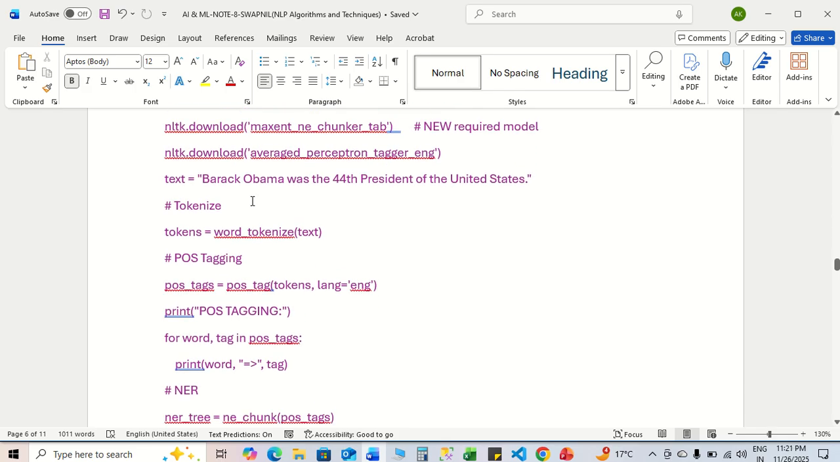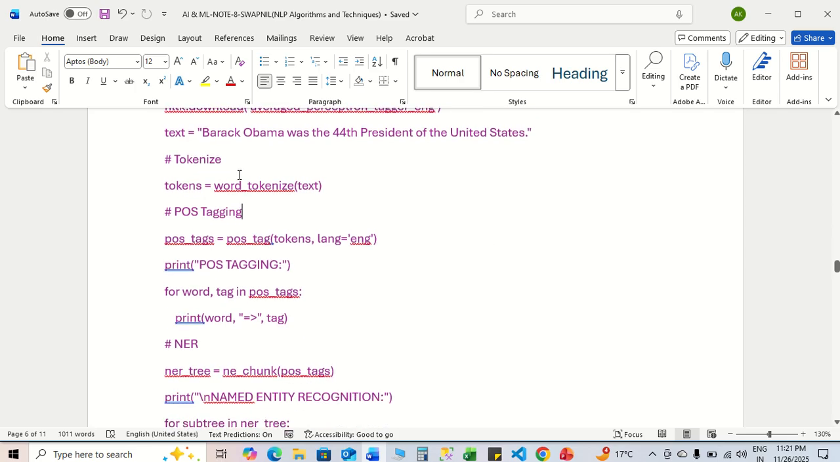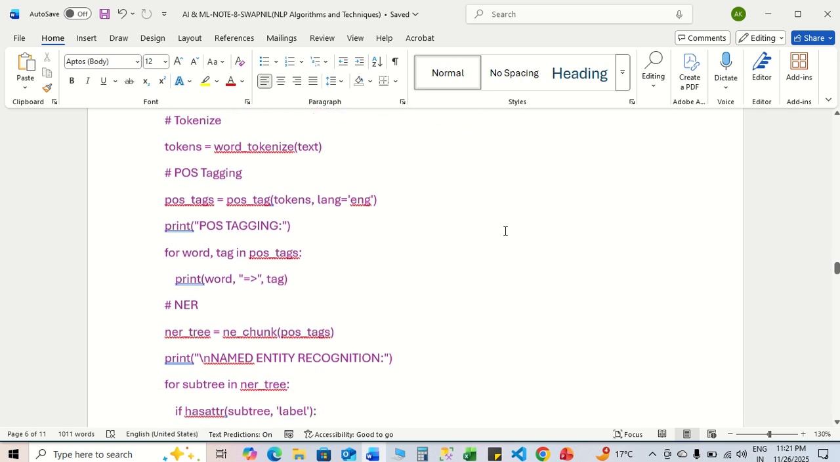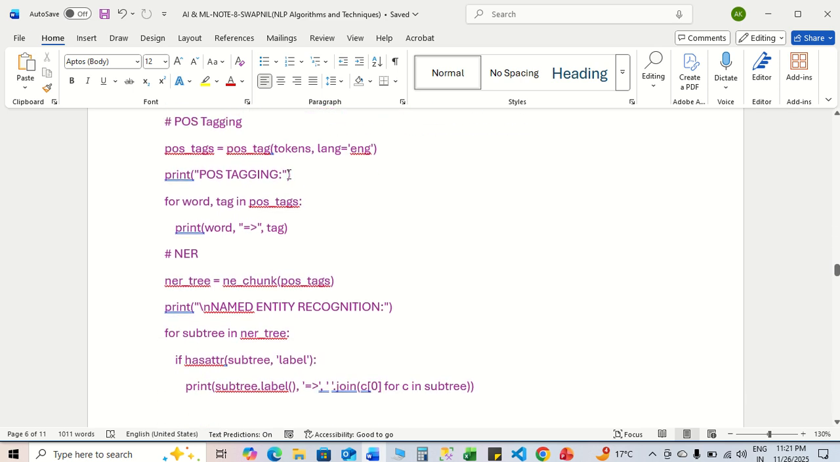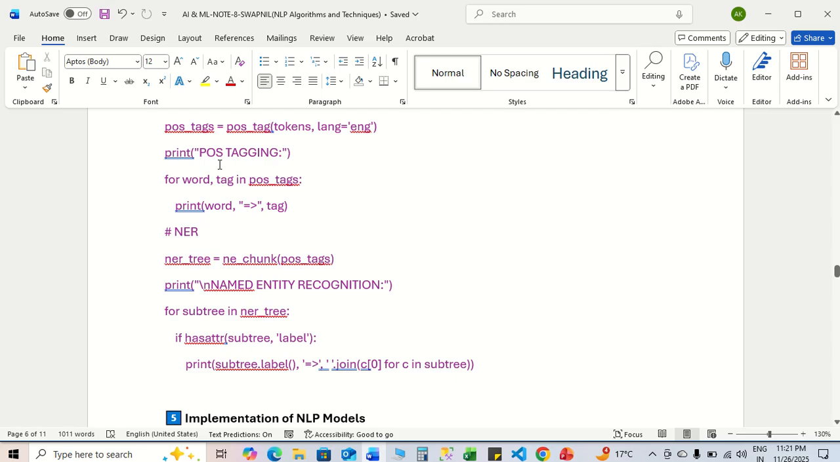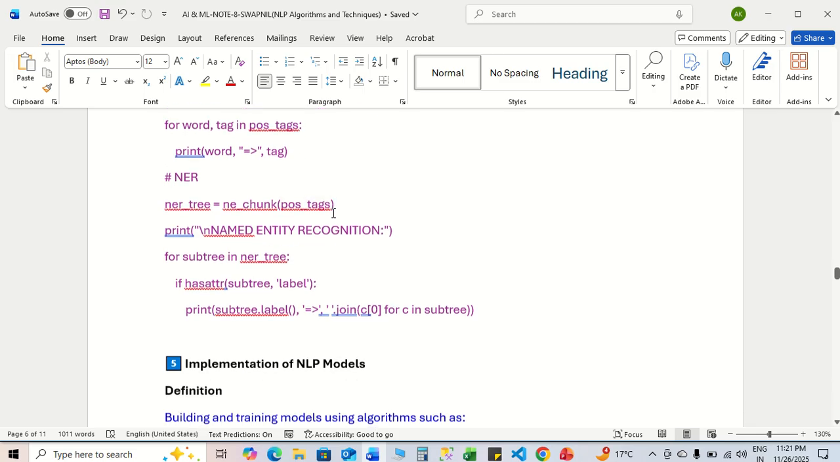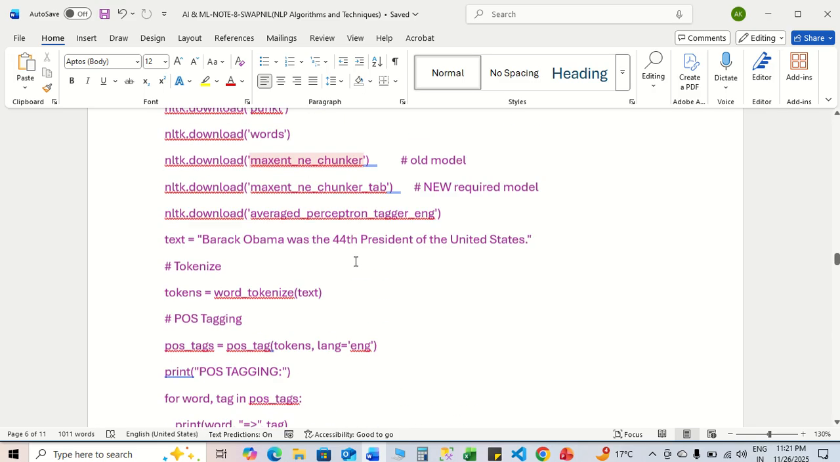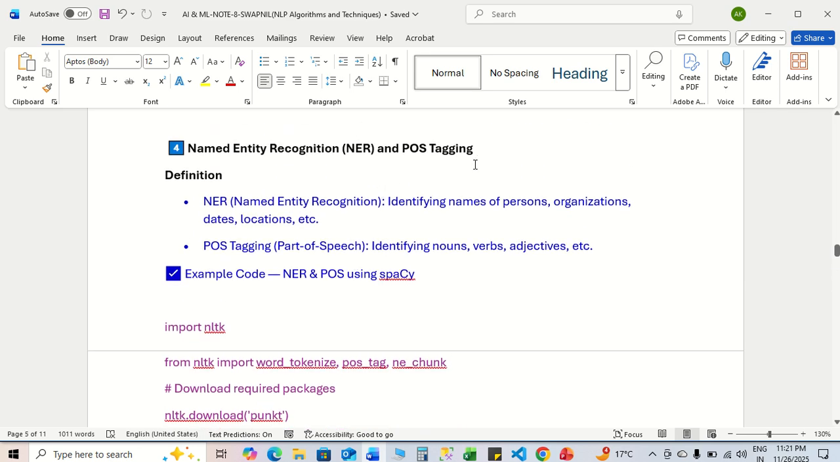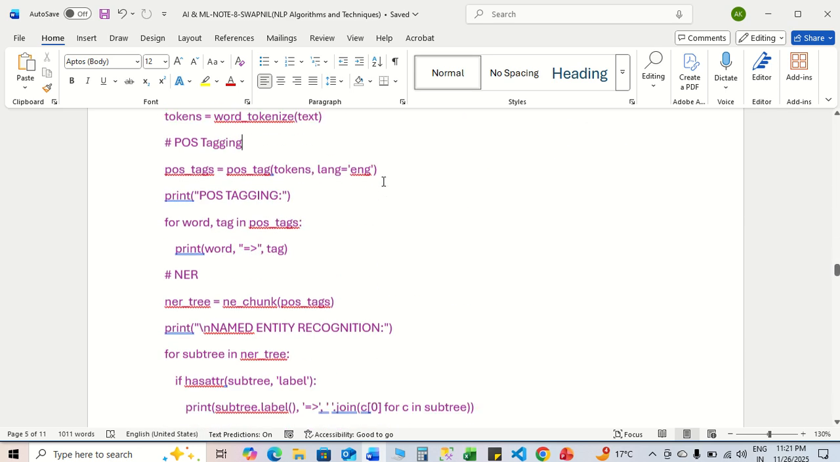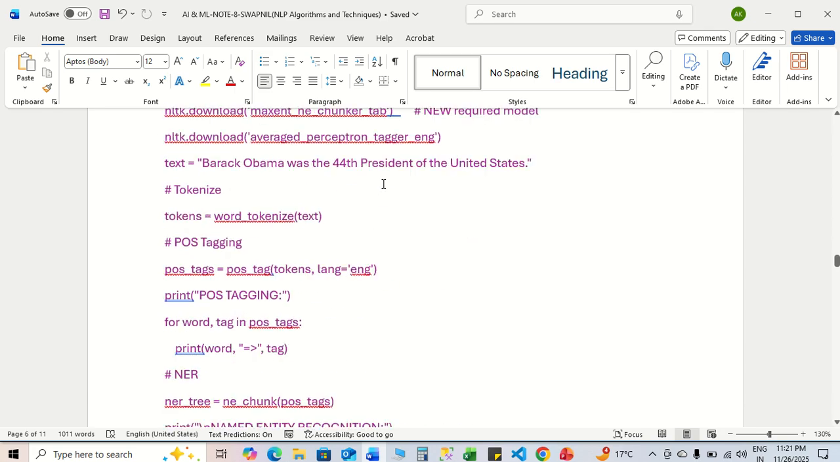So text equal to, let's suppose we are checking, Barack Obama was the 44th president of United States. So we tokenize the words: tokens equal to word_tokenize(text), then POS tagging, tagged equal to pos_tag(tokens). So print the POS tagging from the word and tag. This way we create code to understand the POS tagging and the NER. Okay, let's try this.